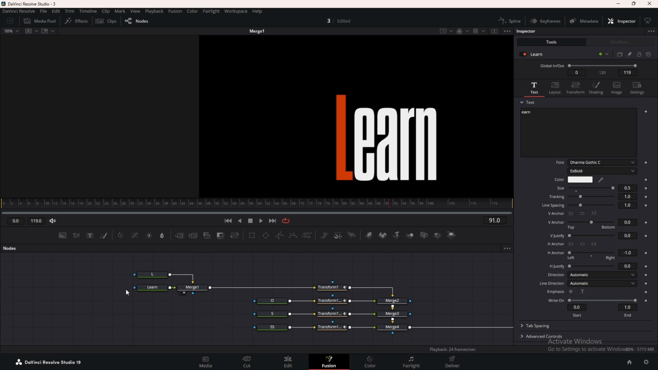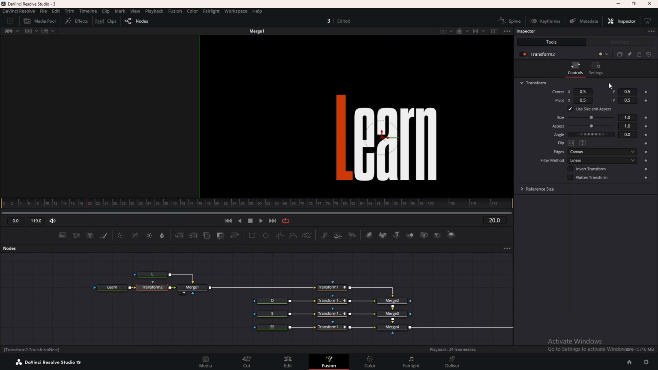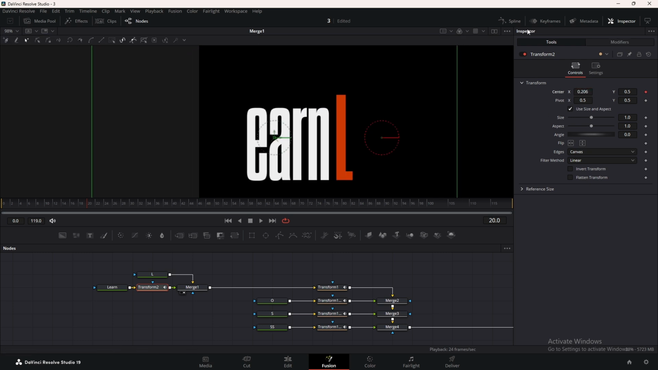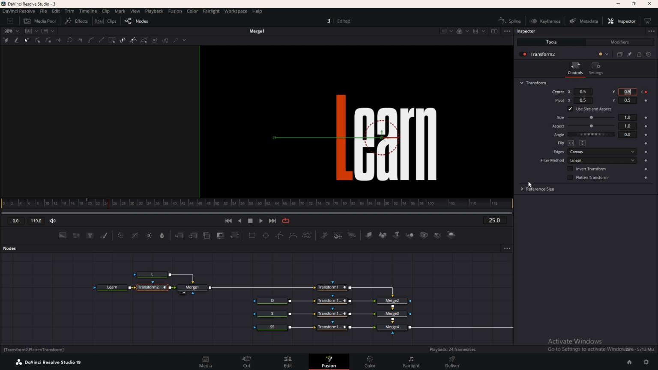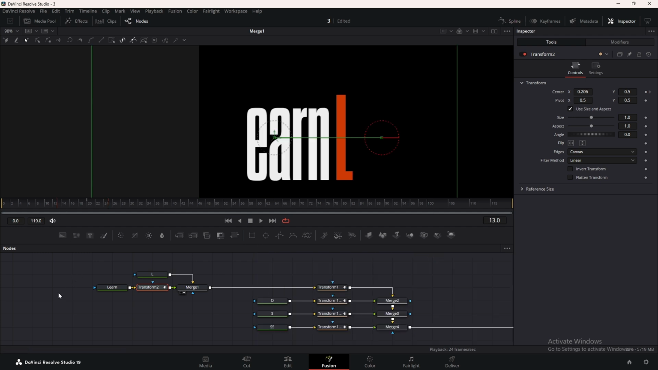Now, let's animate this text. Go to the frame where the first letter's animation ends, in this case, frame 20. Select the Learn node, then click on the Transform icon to create a Transform node. In the Inspector tab, add a keyframe for the center parameter and adjust the X value to move the text slightly to the left. Then, go 5 frames and reset the X value to 0.5. To make the animation smoother, open the spline editor and adjust the curve so that the movement starts fast and slows down toward the end. This gives the animation a natural and polished look.